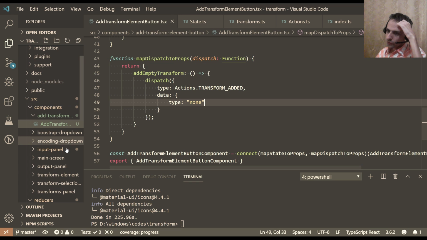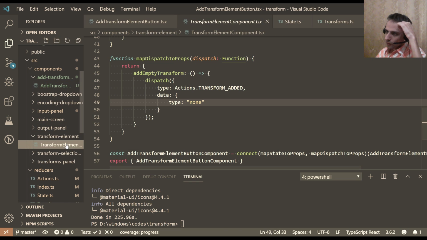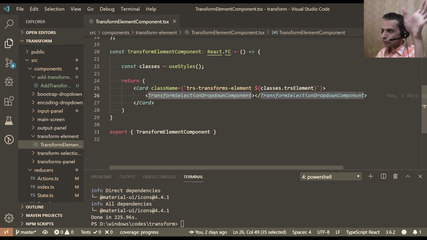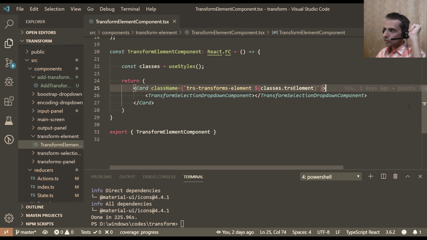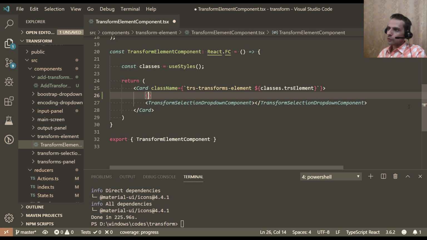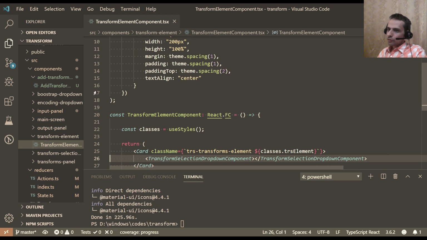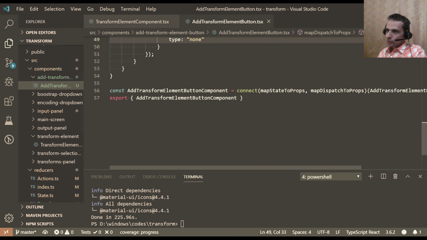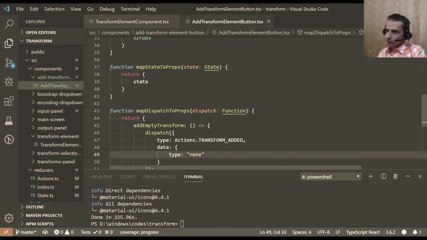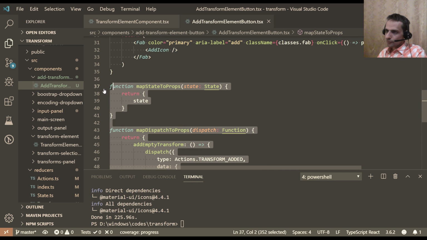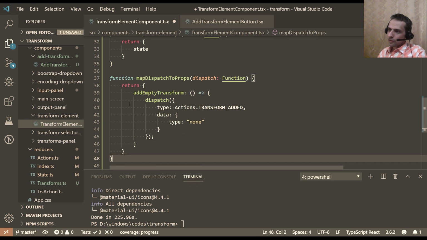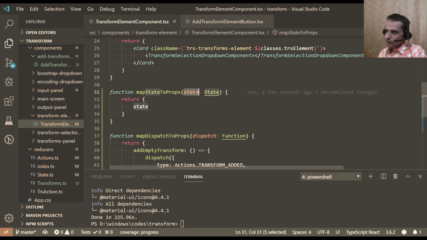Now we want to actually display all the transforms which are in the state. Here now we're just showing some random transform. Now we will instead display all transforms which are in the state. For this, first of all, we need redux. We need to connect redux here. We haven't connected this element to redux still.